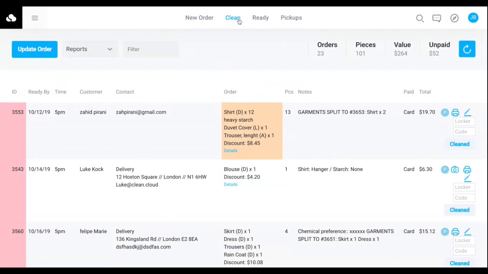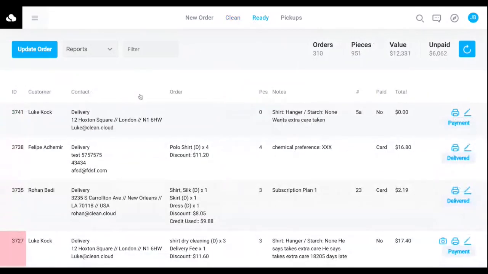And then I can see that order on the ready page over here as well, where I'll be processing that order at the end of the process. For example, I can take payment and give that order back to the customer. Now, there are a couple of new things on this clean and on this ready section.